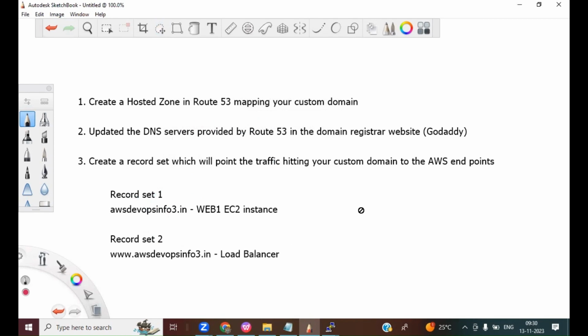So when the client hits just awsdevopsinfo3.in without any prefix, this is called a top level domain. Hitting the website without any prefix like www is called the top level domain. When he hits the top level domain, the traffic should get routed to one of the EC2 instances, which is web server 1. But if he hits the website with www.awsdevopsinfo3.in, the traffic should route to the load balancer. For this, I need to create a couple of record sets.